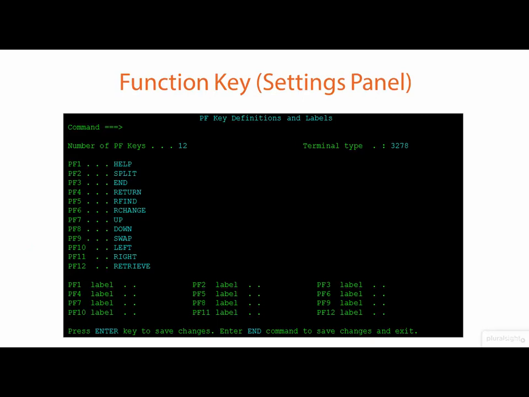The function key from the settings panel is used here to establish the basic definitions of what these PF key values are. In not all cases will these PF keys have functionality. For example, if there's nothing to scroll down to, then PF7 and 8 will be inactive. So even though they're defined, they will not provide any particular function. In addition, you can see that we can label the various PF keys so that when we display them, we have a name that we can use in order to determine what that particular function key is.